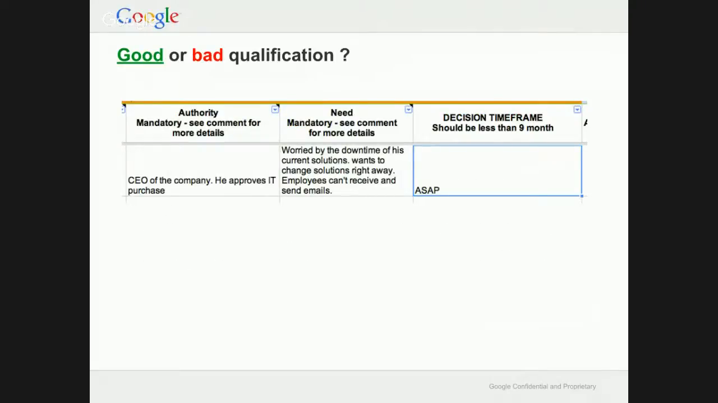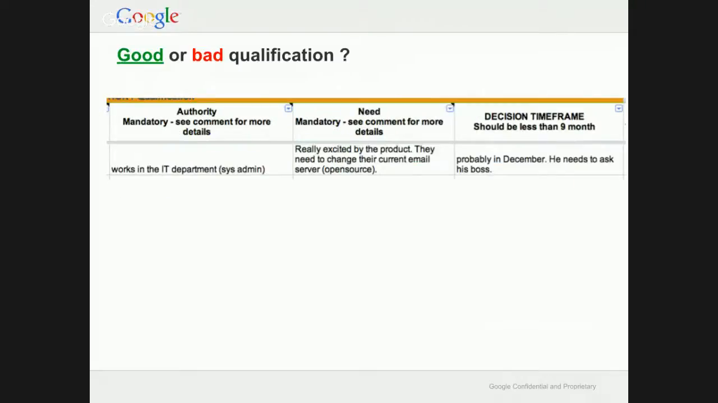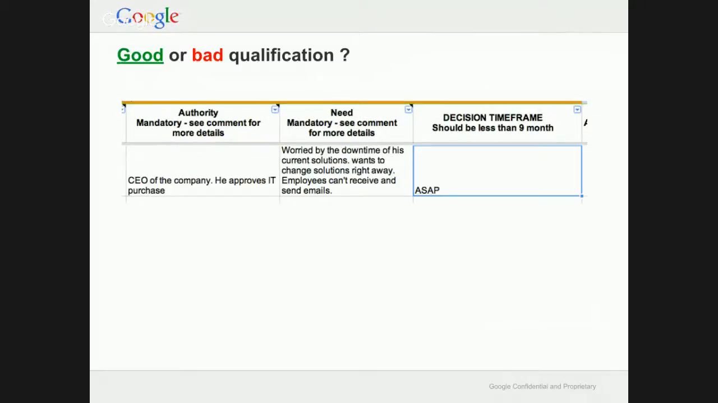Good or bad qualification? Authority: manager. See comment. Did your CEO of the company approve IT purchases? Okay, would this be good or bad qualification? So what do you see here? Is he qualified well? CEO of the company, cool, approves purchases. That's a good qualification. He's got all the authority needed, decision time frame. Awesome. The guy's ready to buy. That's good going there.